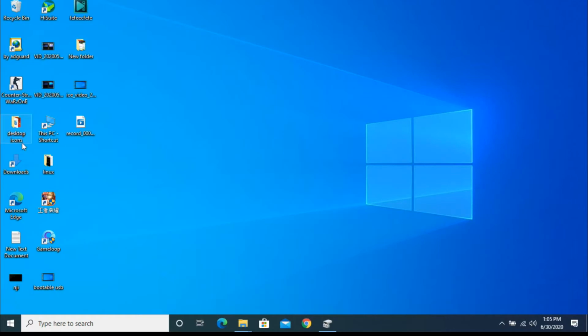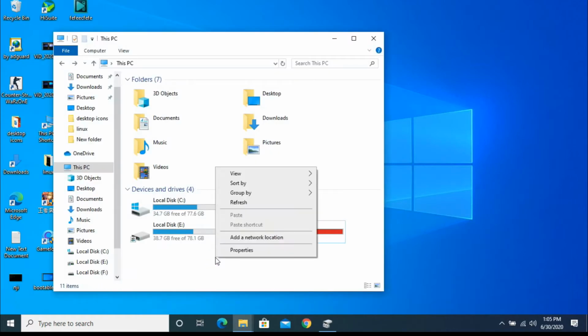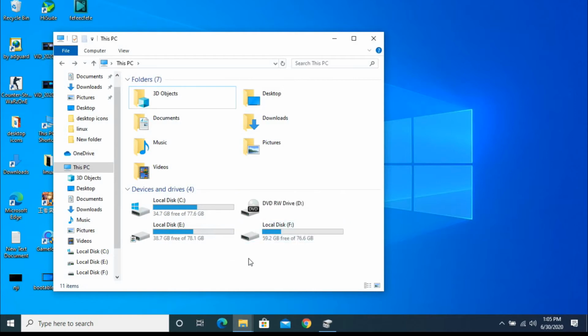Now go to This PC. Now you can see this. Now I will refresh. Now you can see this, it has merged and its space has increased.